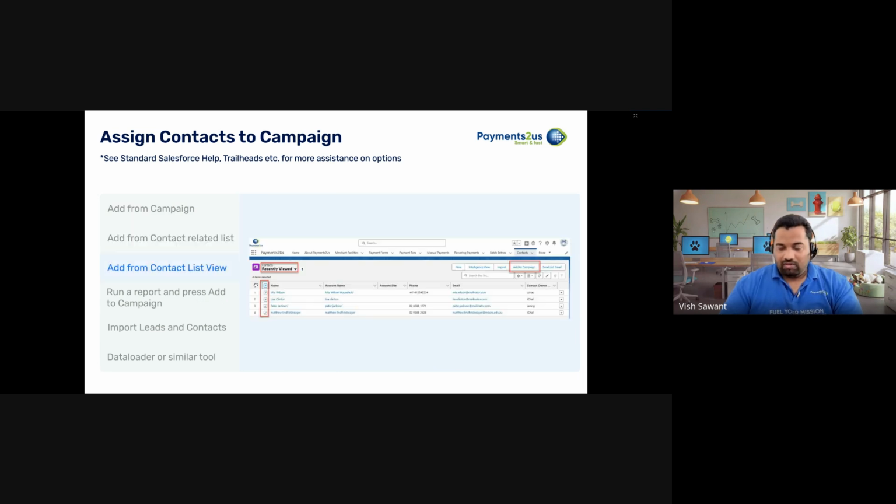Then we even have, if you want to do it in bulk from contact, you can go to contact and select all or recently viewed. You can select the contacts that you want to add and then click on add to campaign. That will again add to the campaign.